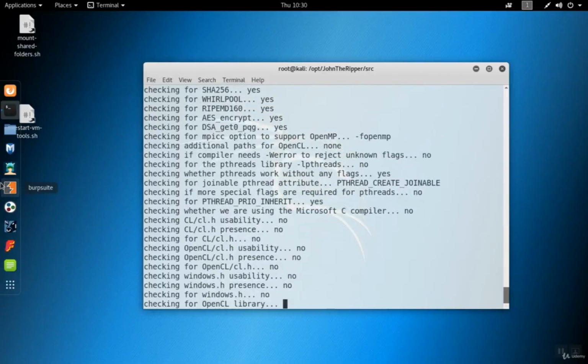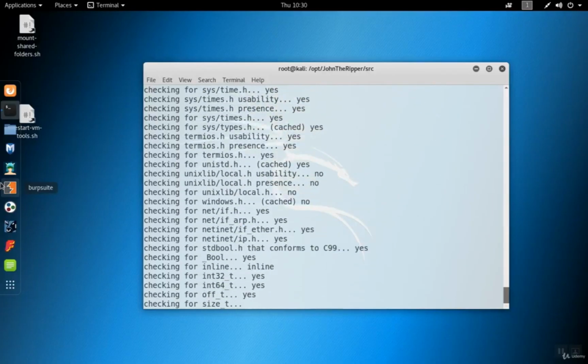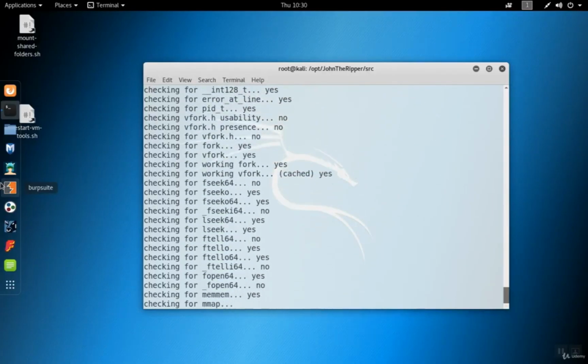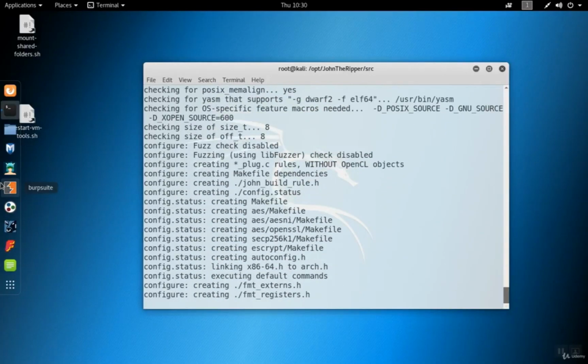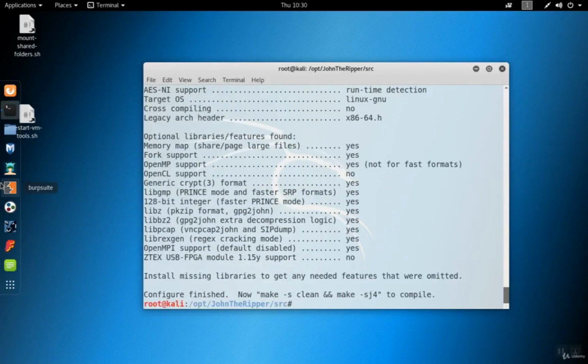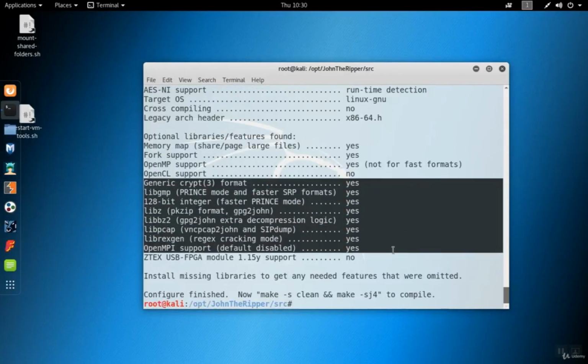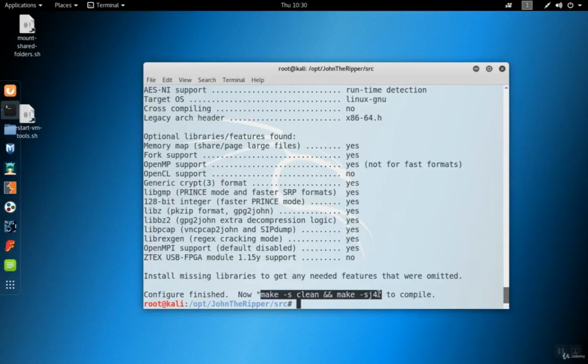This configure is going to check the various libraries, compilers, and other options that are available in our operating system. Of course, we took the time to download a lot of those extra libraries that can add additional features to John. So what happens is we notice that we now have support for a lot of these optional modes that by default we wouldn't otherwise have support for. Now that that's done, we can run the make command to compile the code.